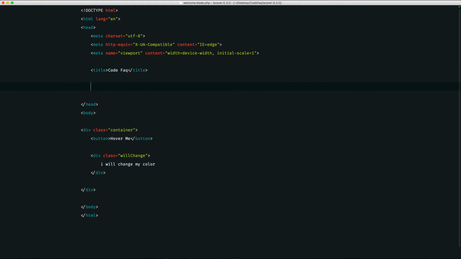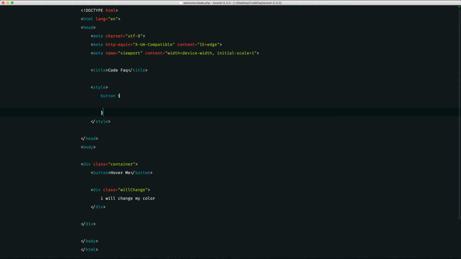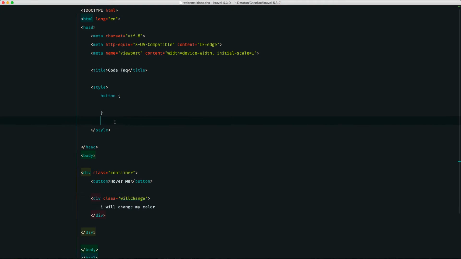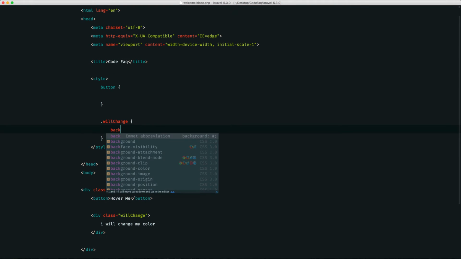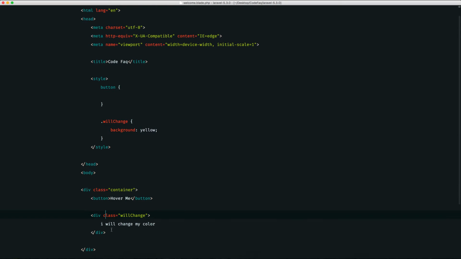So I will add inline CSS here in the head section, in a style tag. Let's say I have a button, and I have the will change class. I will add a background here, let's say yellow color, and when I hover the button, I want this element to change the background color. So how do I do this?